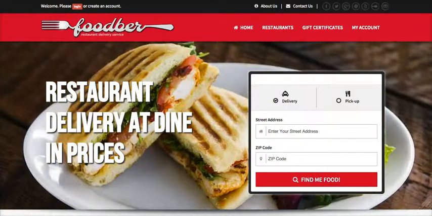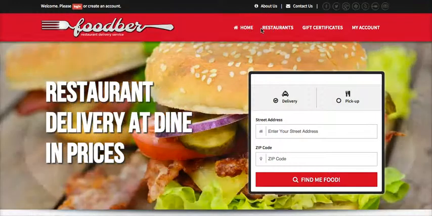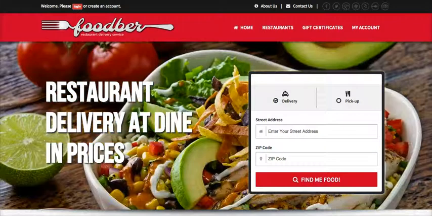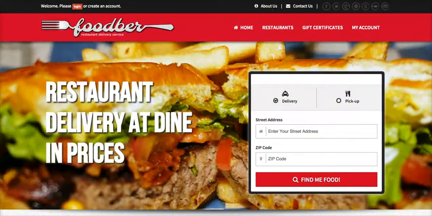Today I'm going to go over how to add a link to your header and also how to link certain menus to that header as well. So the first thing I'm going to do is add the header. We're going to want it right after restaurants and before gift certificates.